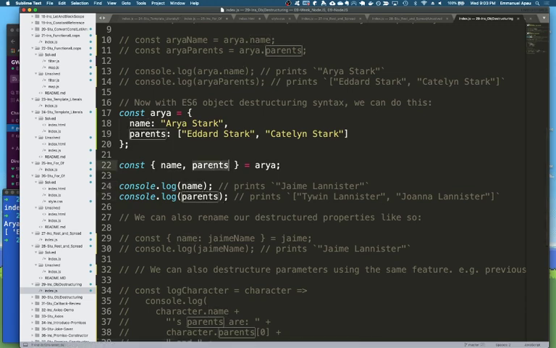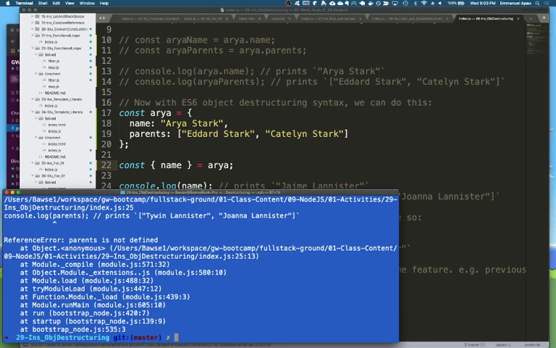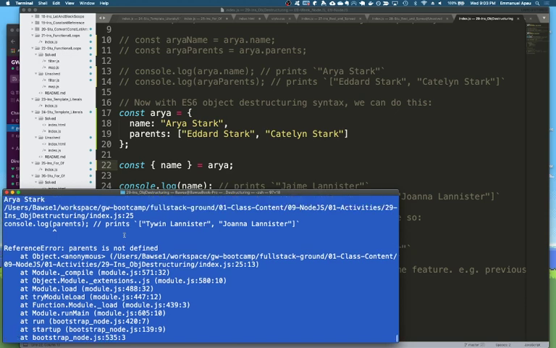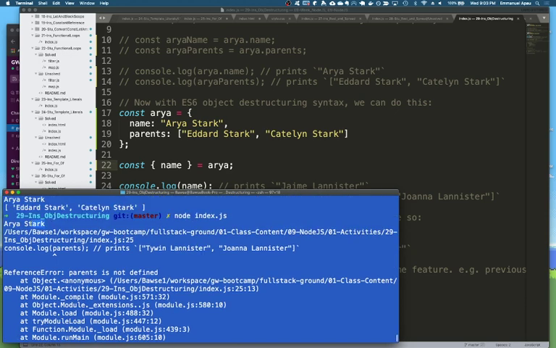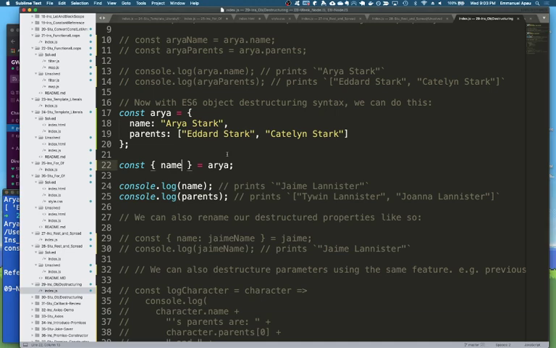We could also then say we only want name to be extracted out of this object. So when I execute this, you'll see that it prints out aria fine, but then of course we don't have access to parents because we didn't extract it out of the object, and we get a big error saying parents is not defined. Questions at least on that? Just quicker ways to do the same stuff we've been doing.